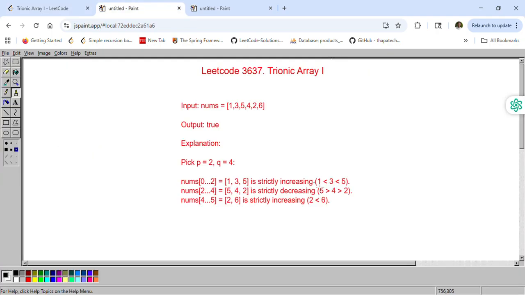So this is one example of a trionic array, right? Why is it trionic? Because from 1 to 5 it is increasing, then it became decreasing. 4 to 2 it's decreasing, again it became increasing, 2 and 6 basically. So it is trionic. They are explaining the same thing.